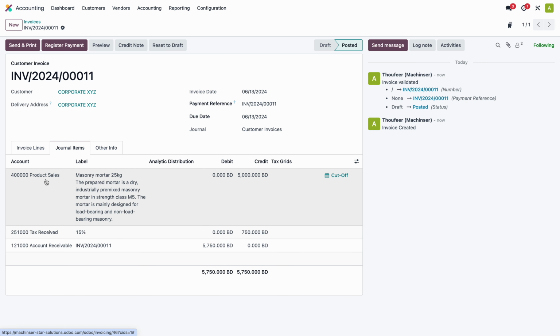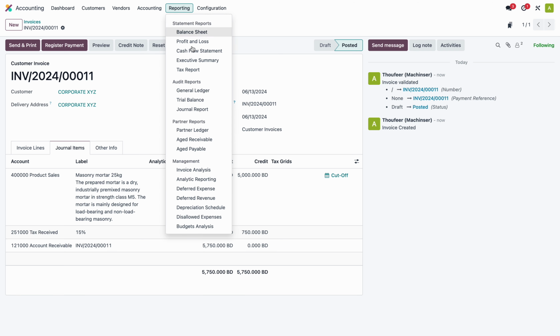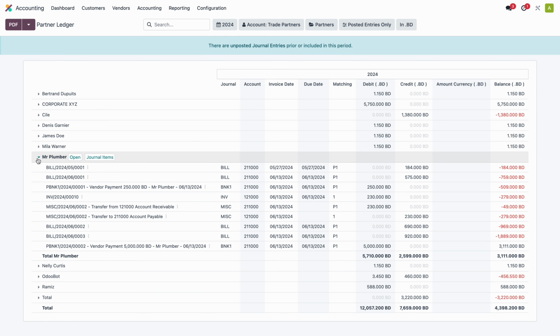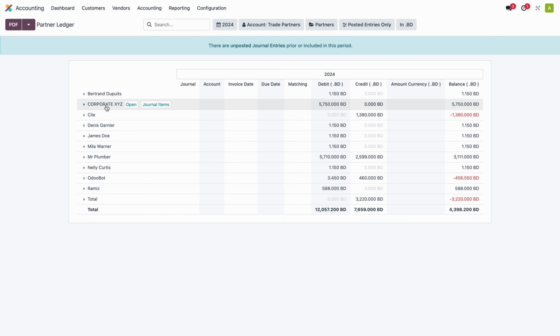So inside the journal entry, the sales account is 5,000, then tax received is 750, then account receivable is 5,750. Actually this customer has to pay 5,750, that is, account receivable is 5,750. If I go to the reporting side, the partner ledger, I can see Corporate XYZ has to pay 5,750.